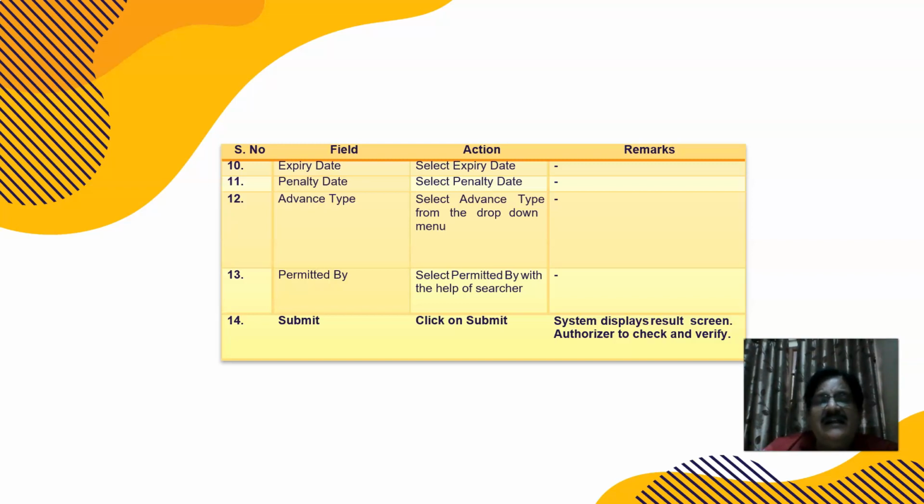The penalty date has to be a day ahead of the expiry date, remember this. If the customer does not deposit the overdraft amount in time, meaning before expiry, penal interest would be levied in the account, and that date would be just the next day from the expiry date.